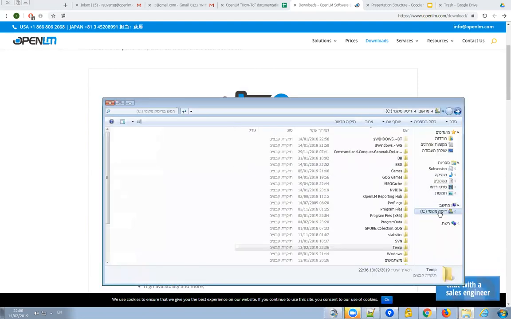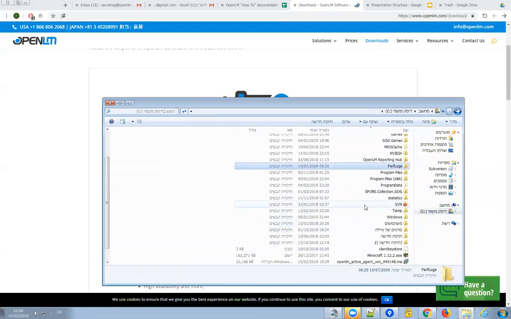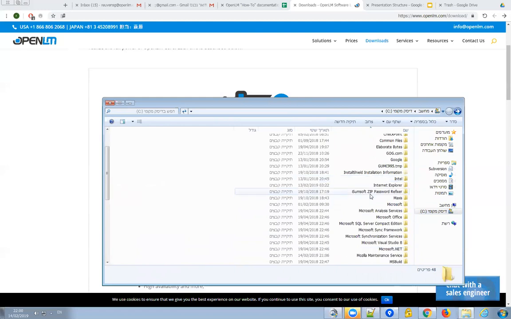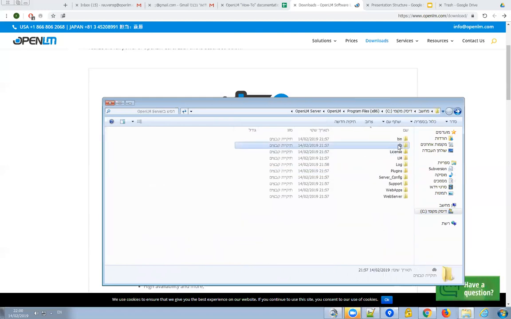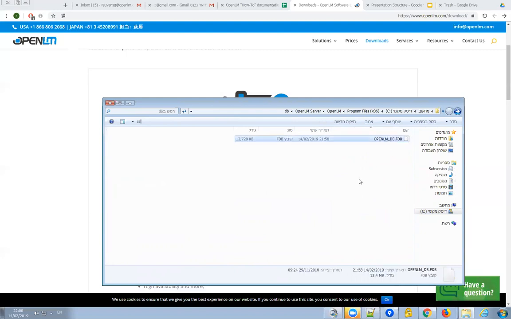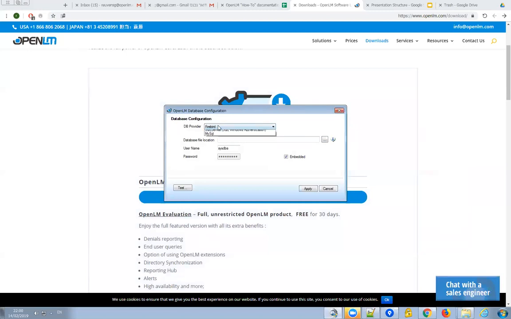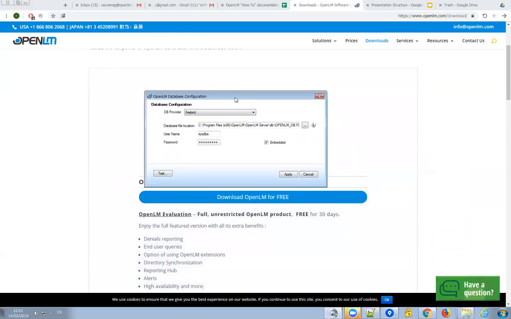So you'll need to go to C drive, Program Files 86. We'll go to OpenLM, OpenLM server, DB, and just replace this file here if we're talking about a Firebird database. And that's it. Click Apply. Make sure to stop the OpenLM server service before changing the database.